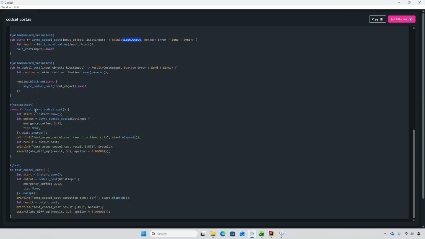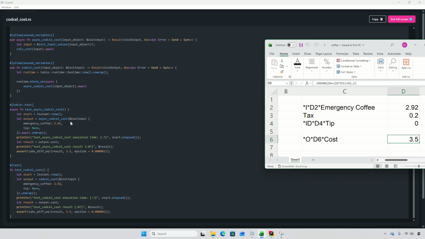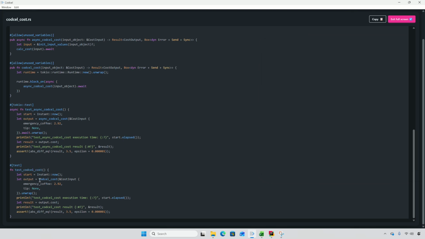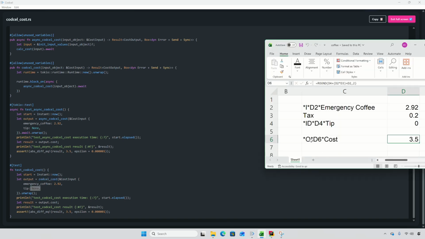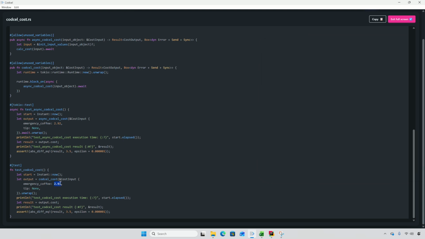Below this, Codcel has generated two tests, one synchronous and one asynchronous. Do they test the same thing? Yes. Is it slightly unnecessary? Also yes. But this is Rust, and tests were going to be written, whether you asked for them or not. Let's look at test cost. We call Codcel cost, with tip set to none, because in Excel, the tip had a default value of 0. Exactly as specified, we set the emergency coffee price to £2.92, and then we assert that the final cost is £3.50. Using the exact same values from the Excel file, this is important.